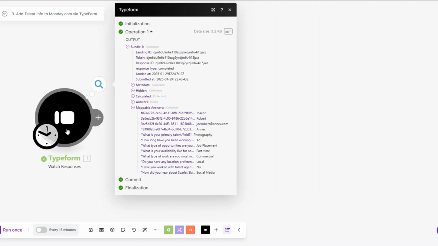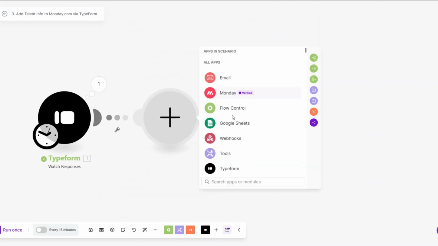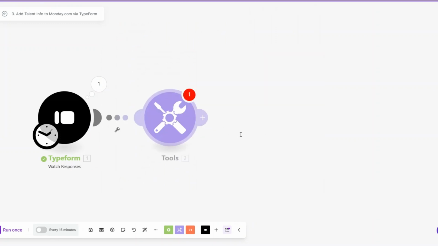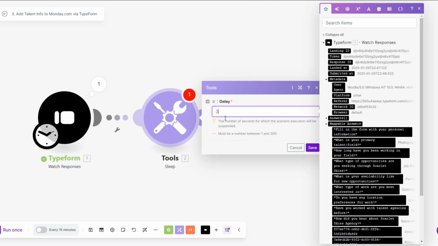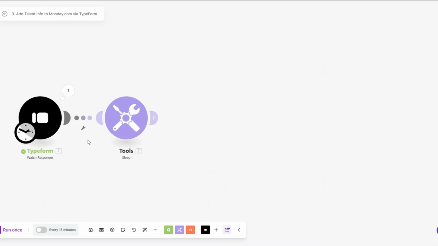Now with the response, we can add it to Monday. So I'll add another module. And then on tools, I'll click on the sleep module. I'll delay for 3 seconds to give Typeform some time to populate our talent's information. Then we can proceed to add them to Monday.